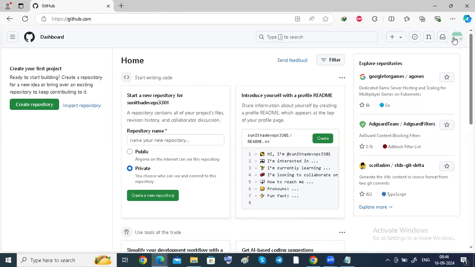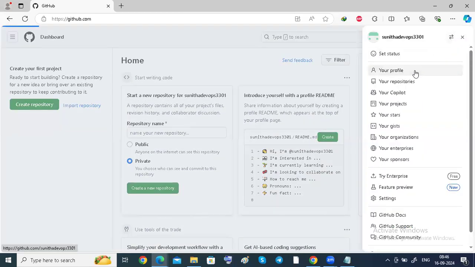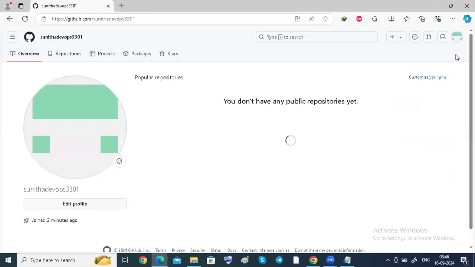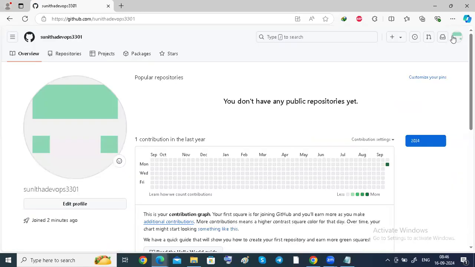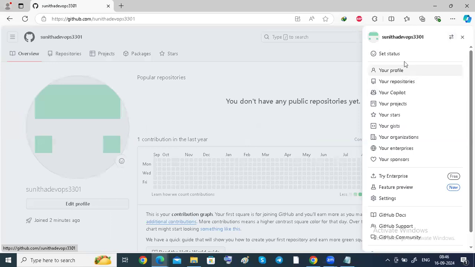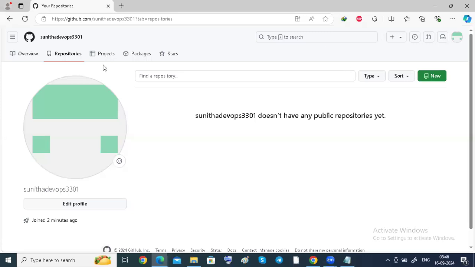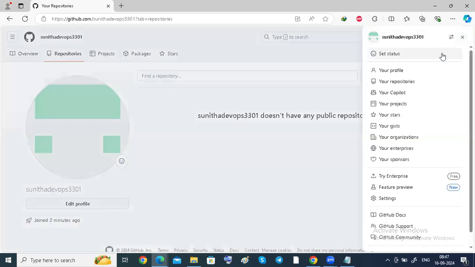See here, there is your profile. Like a Facebook page, you can set your profile, all those things, and you can set your status also. And here is the repository concept, guys. Here is a project repository like that. In industry, how they are going to be created in Git and GitHub, what our main roles and responsibilities are here, I will tell you. Okay, don't worry.